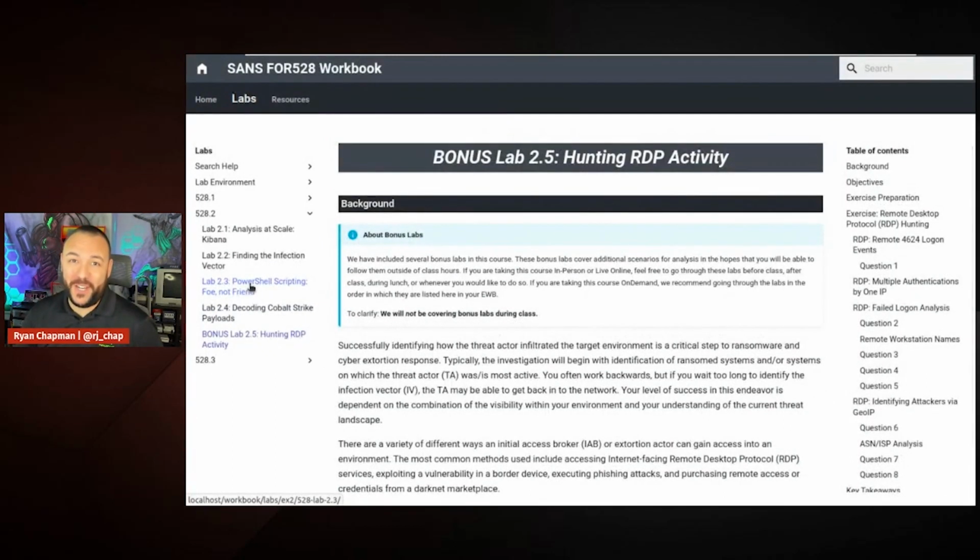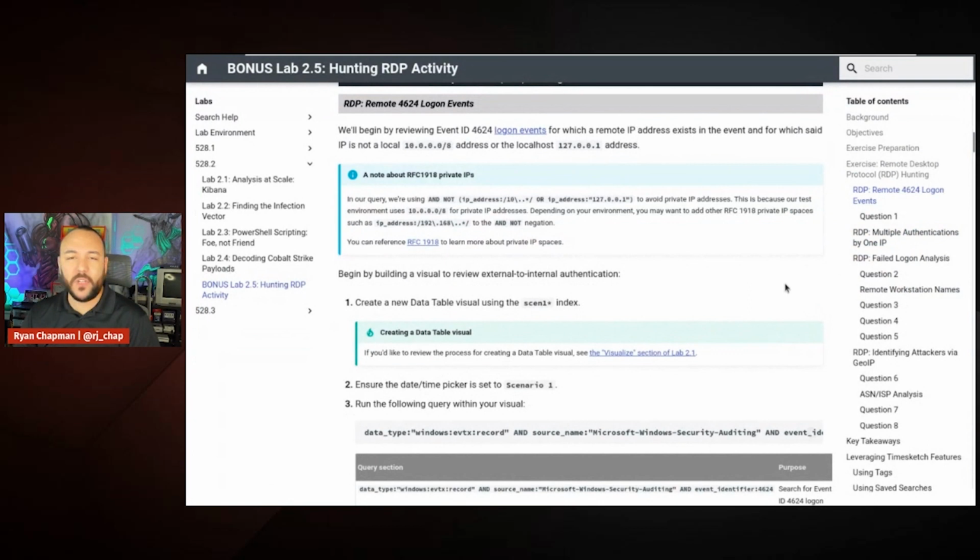We even have a bonus lab. Lab 2.5 is not done in class time. There's nowhere near enough time, but we have an entire lab for you to do outside of class time. And of course, if you take the course on demand, then you can go through it whenever you want. So we hunt through RDP. We look for remote logins. We look for brute forcing. We look for rogue workstation names that shouldn't be logging in, all kinds of fun stuff.